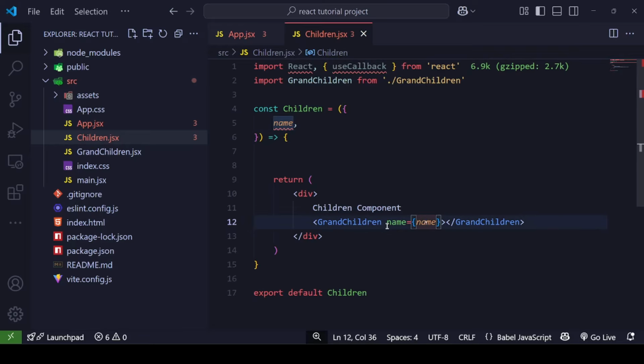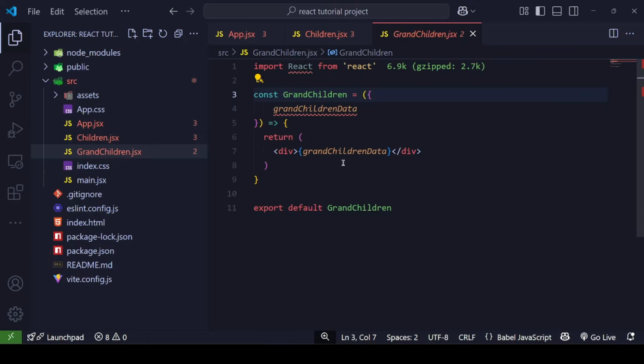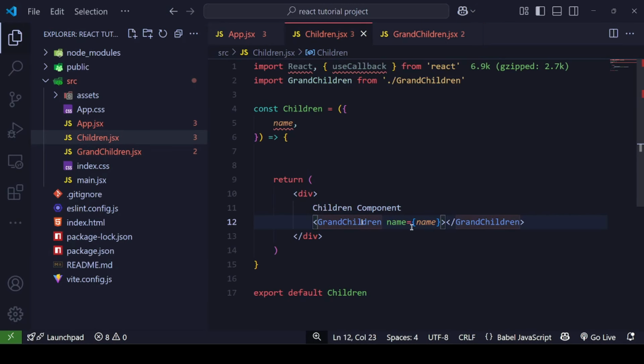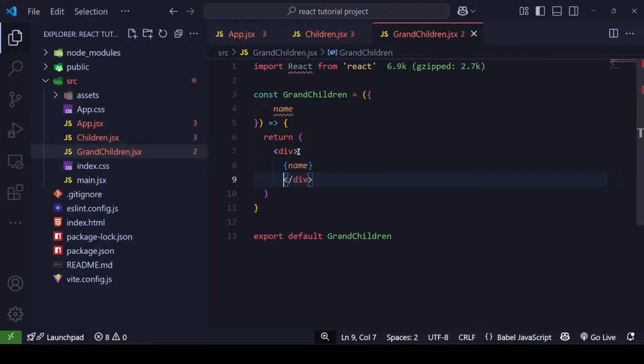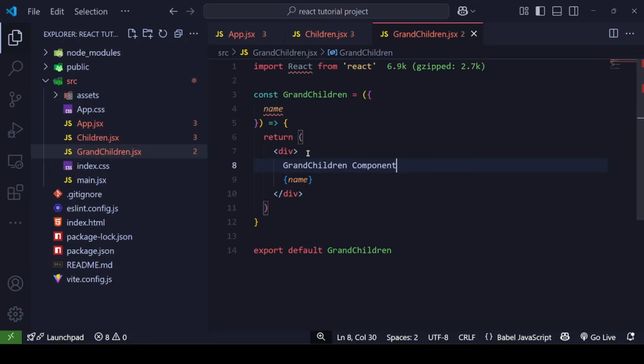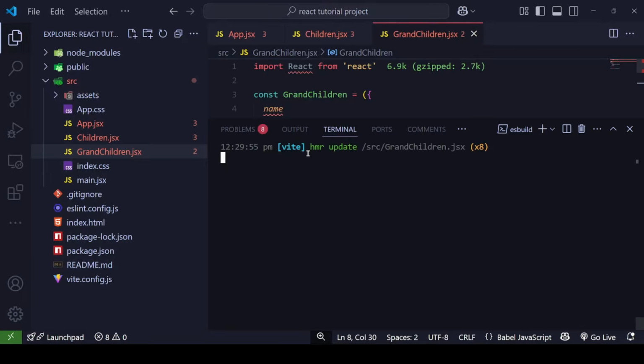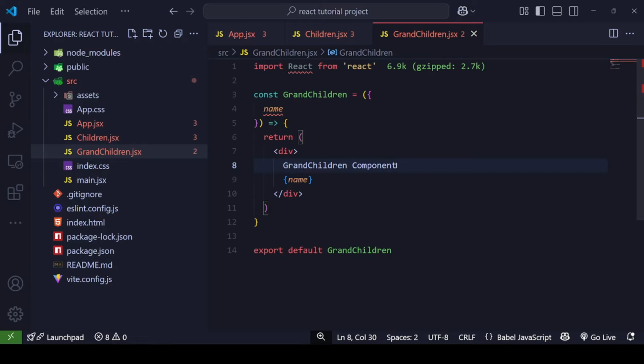Okay, let's just see the grandchildren. The grandchildren is also not having this simple text. Let's type here also. And this grandchildren is getting this name prop here, and it's using it here. Let me type the grandchildren text also so that it will be simplified. Yeah, grandchildren component. Now let me just run my application. Okay, it's already running, so I will check.